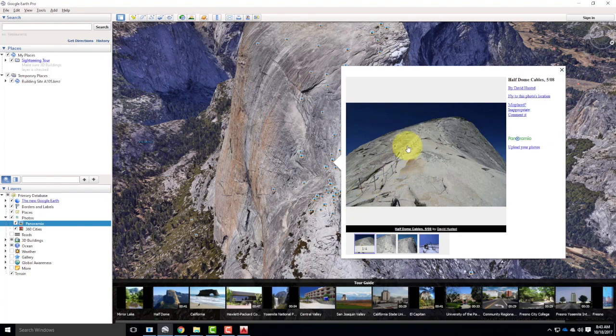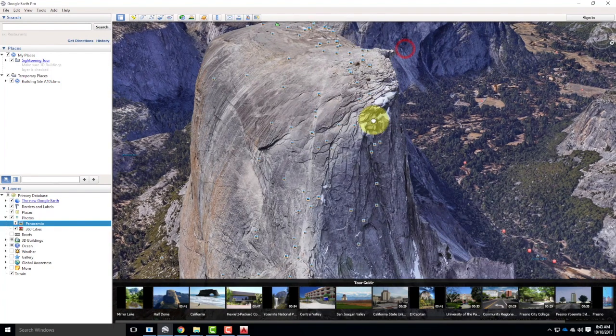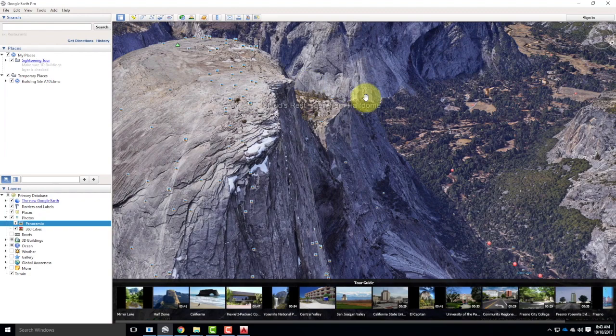There you go. There's the cables. You can see just the cables running up, and you work your way up. There are parts where you're kind of climbing out over rocks to get up over where you are. So the cables definitely help. Very, very cool view from the top. Obviously, you're right on the edge of Half Dome.